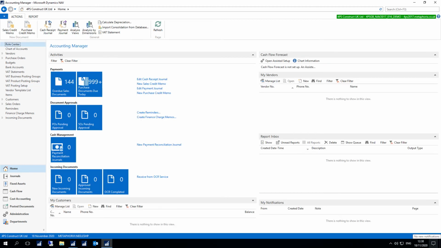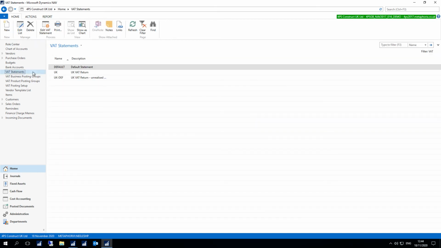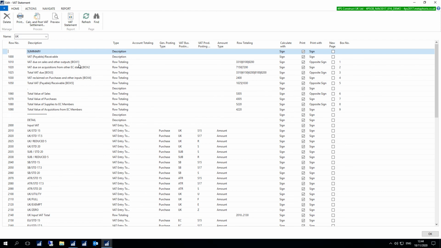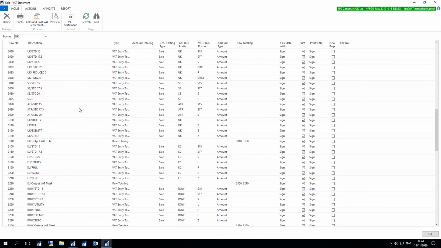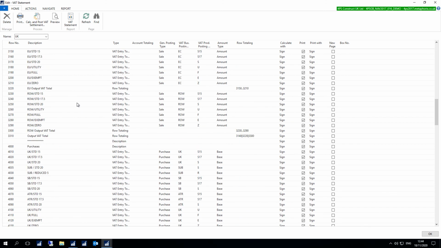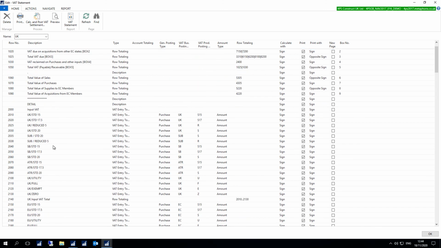Okay, so now we can leave this page and navigate to our VAT statement for the next step. So again, we have a shortcut here, but you can search for this using the search bar in the top right hand corner. And as you can see, we have quite a large VAT statement on this database. And what we need to do here is ensure that all our new combinations are added to the statement.